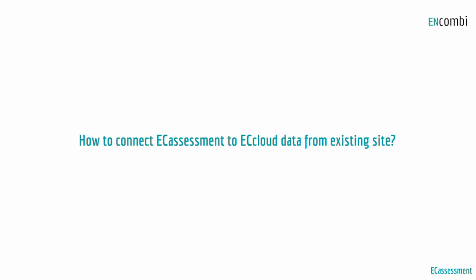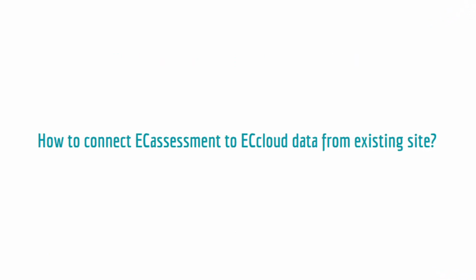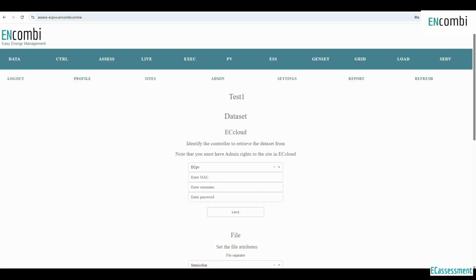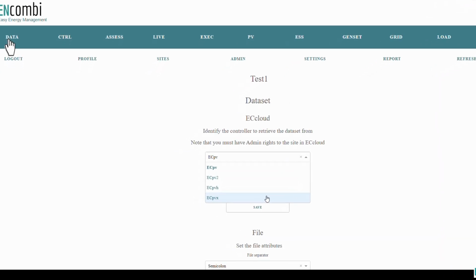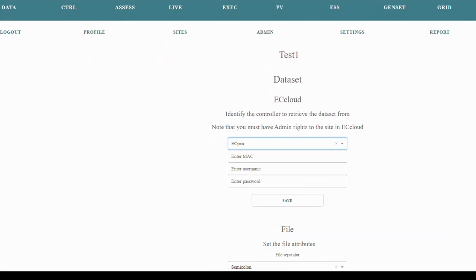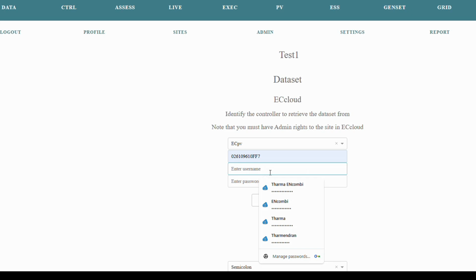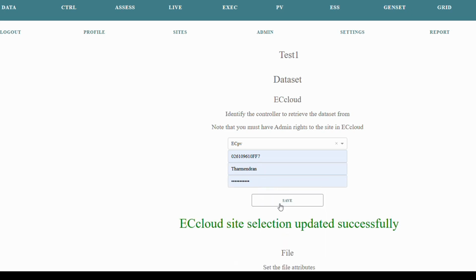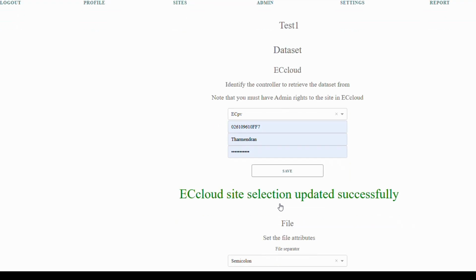How to connect ECassessment to EC Cloud data from existing site. Under the data category on the main page, select the ECPV model type. Enter its unique identifier, MAC address, along with the site's admin credentials, then click Save. Now your assessment tool has access to your EC Cloud data.